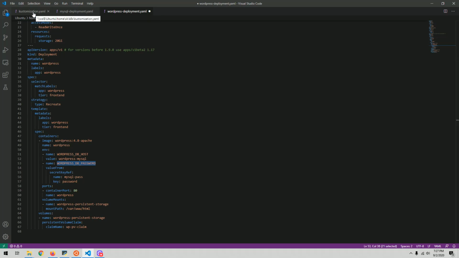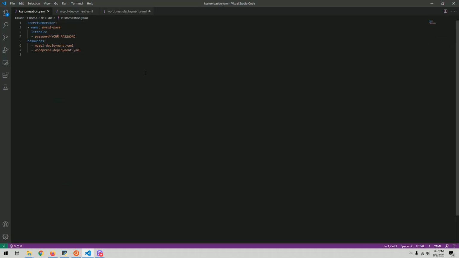This is probably a slightly advanced topic, customization in Kubernetes. We'll talk about that in some other video, but for now, to deploy the whole thing together, you can use this one, kustomize, where you can actually generate the secret. This is the password we're going to use for our database.